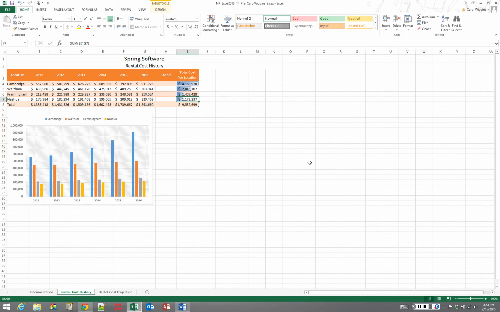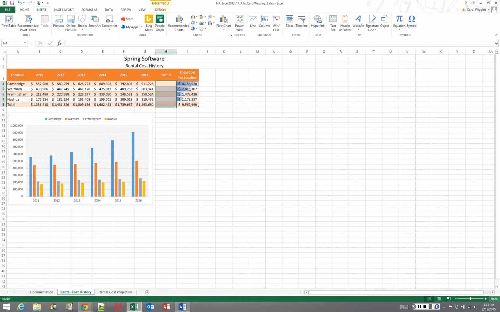Step 2, create column sparklines in the range H4 to H8 based on the data in the range B4 to G8. Okay, so I'm going to go ahead and select H4 through H8, and sparklines are under the Insert tab. So we're going to go to Insert, and you will see sparklines are right here. You've got line, column, and win loss. So we want the column sparklines.